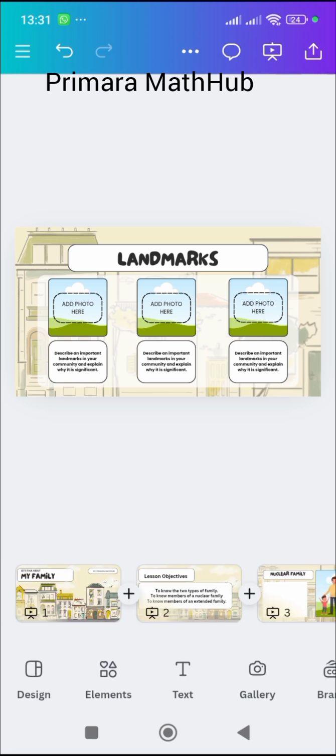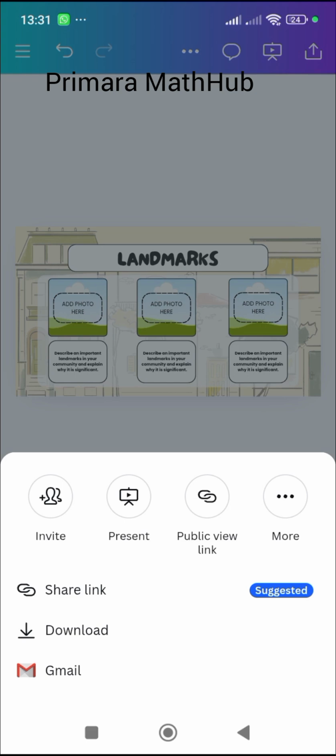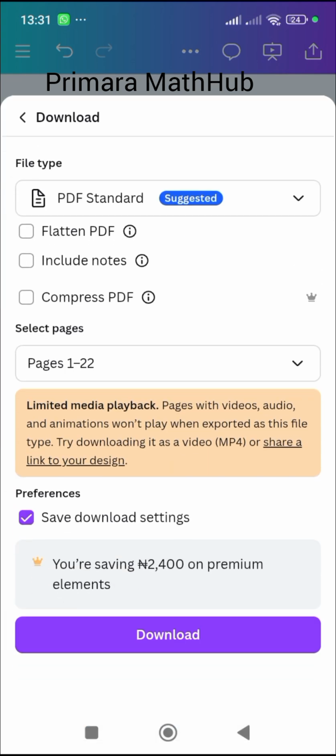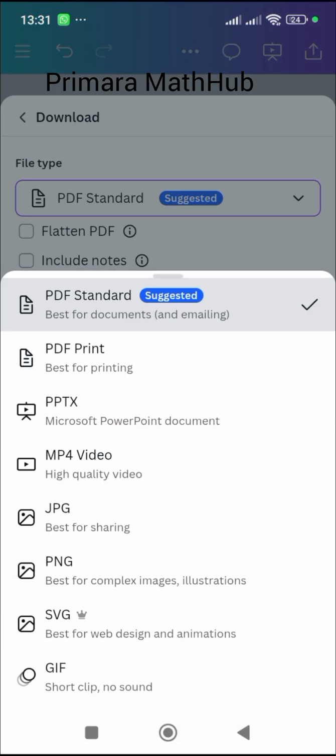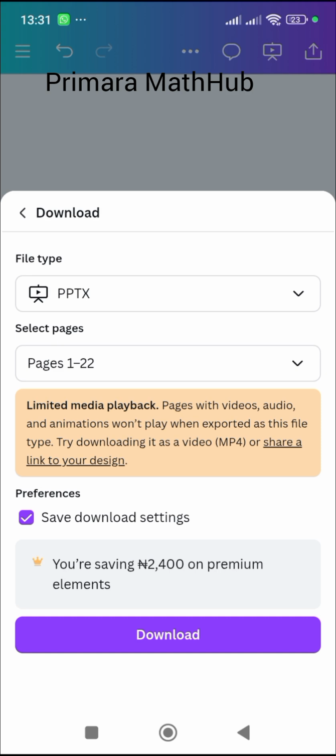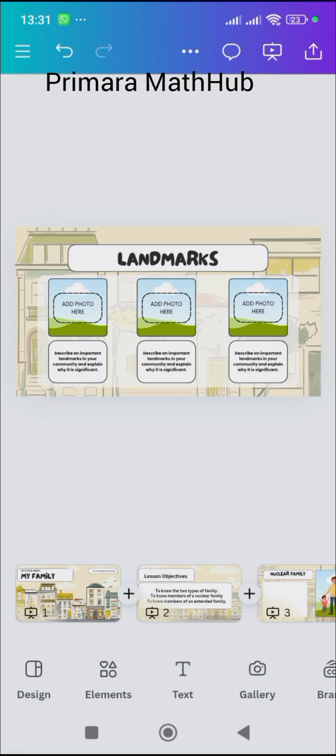And by the time you are done, what do you do? You just export it. Come to the top right hand of your phone, download. And how do you export it? You export it as a PowerPoint slide. Export as PowerPoint slide and you download. And that is that for creating slides using Canva.